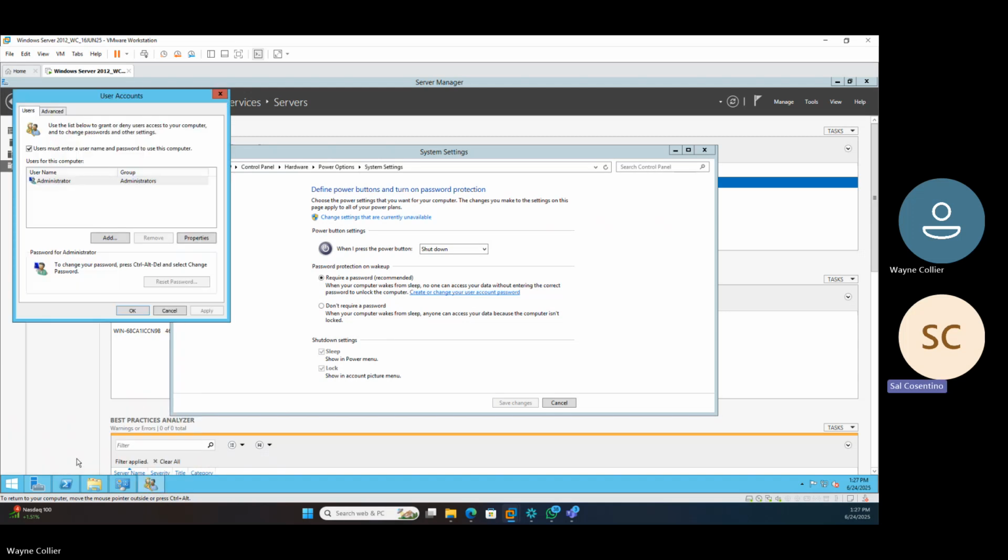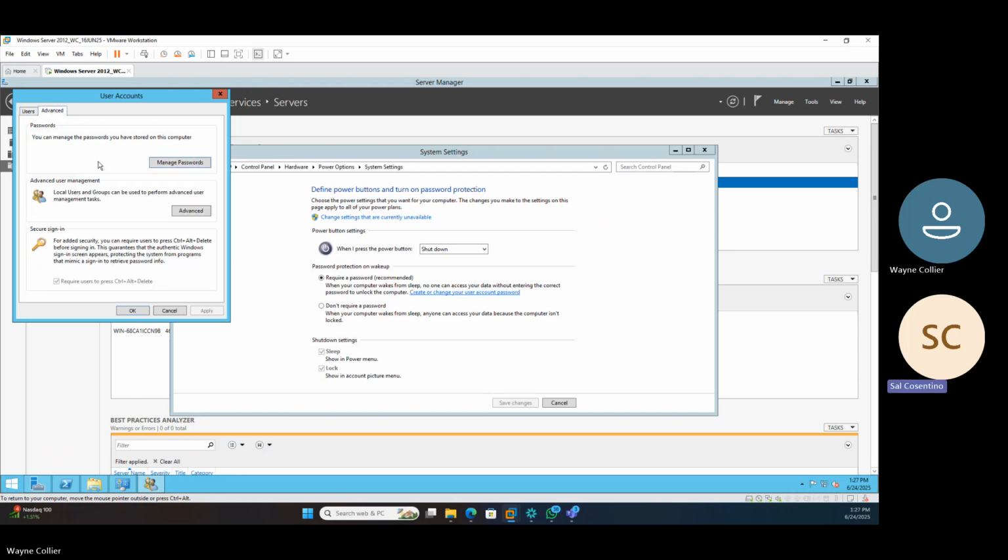Yeah, there we go. So if you go to Advanced, this is where we can manage our user accounts. If we were able to log in, we can manage that here. But you see where it says secure sign-in? Just make sure that's checked, right? So ensure that for security reasons, we require users to press Control Alt Delete. In a server environment, you want that set up.